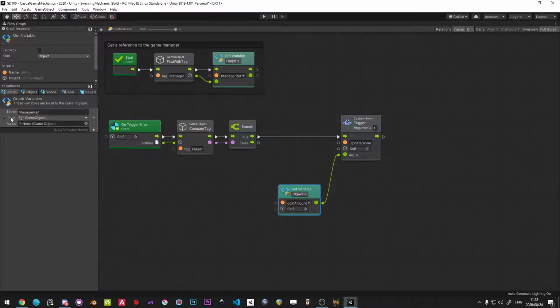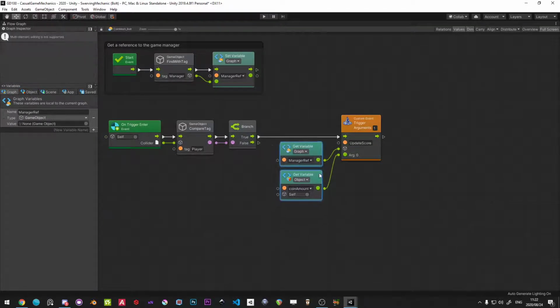So we're going to go back to our graph, grab the reference to our manager, and plug it into where it says self. You can see we can add multiple arguments. So we could have, let's say, if we wanted to know the name of the enemy that dealt damage to us, let's just go crazy here. Let's say the top one would be the name of the enemy, the second one would be his level, and the last one would be his damage.